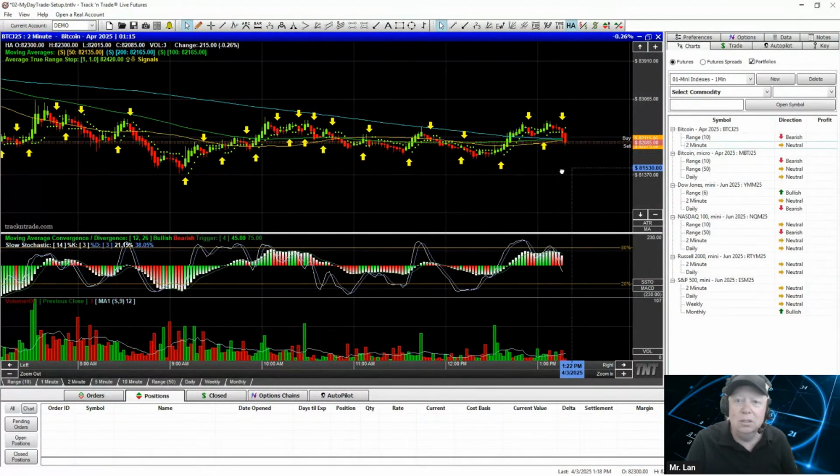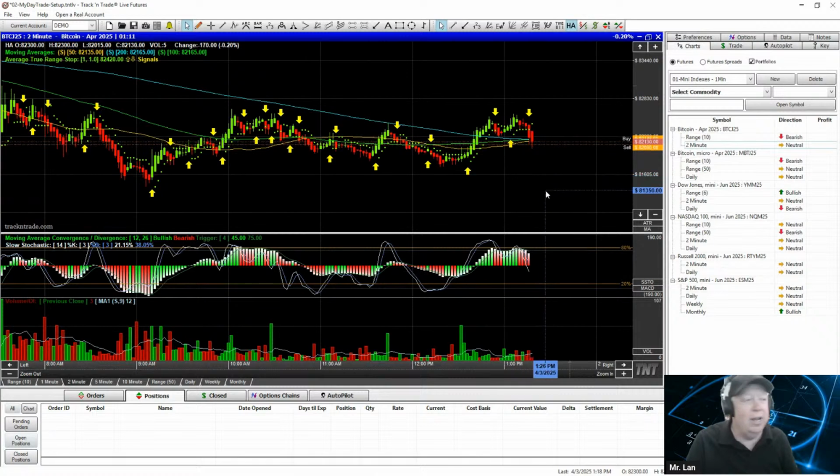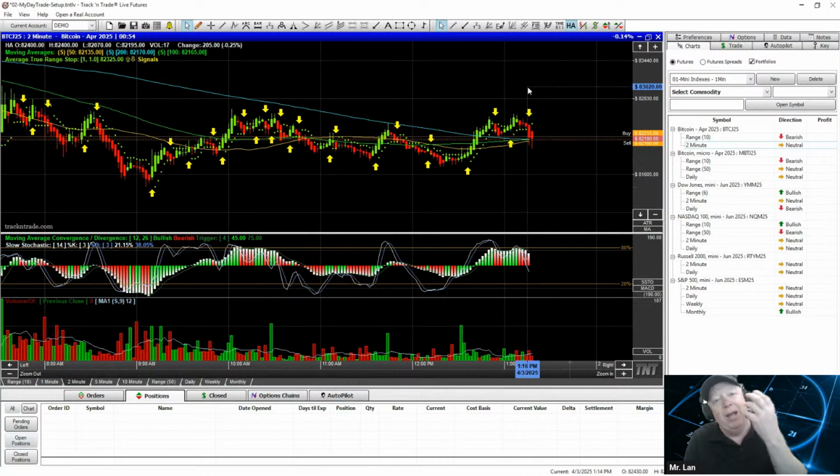I can hear you guys out there right now saying, Lan, I've got the Track and Trade software. How do you get your charts to look like that? All right, this is the Heiken Ashi bars. Heiken Ashi is actually an indicator that's mathematically integrated into the price bars.